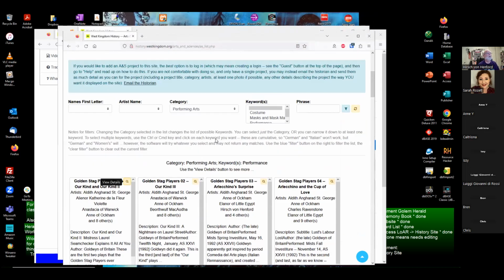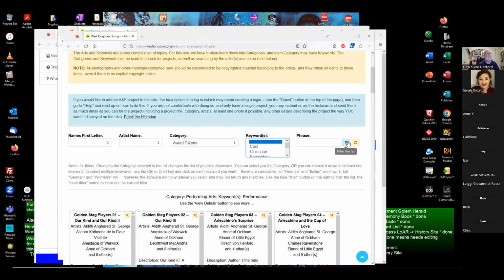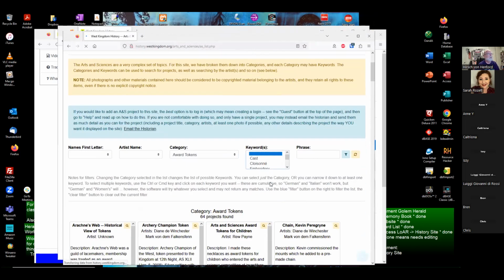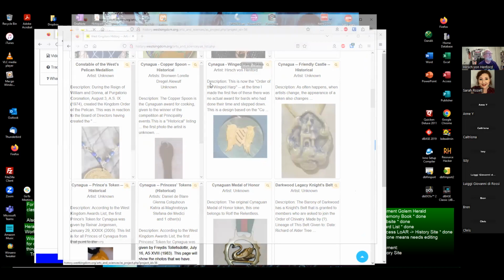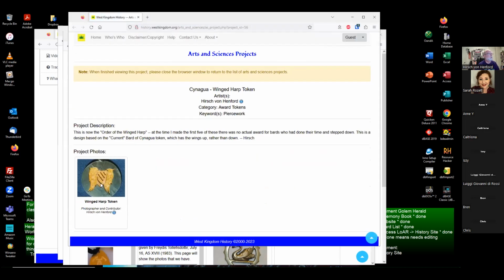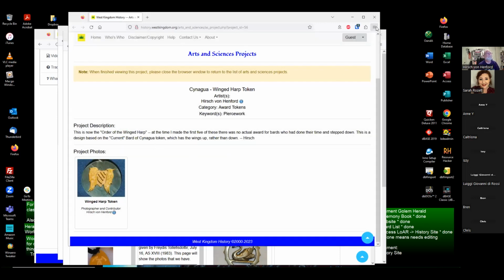We can look at award tokens, and you can come into here, and then you can come down, and again, you can see award tokens that have been created. This is the original Sinagwan winged harp, for example, which I did. There's only one photo of it in here, but you've got the photos, some description. It actually is kind of an optical illusion, which is why I wanted to explain that. That's actually inset, not raised. But anyway, and so on.